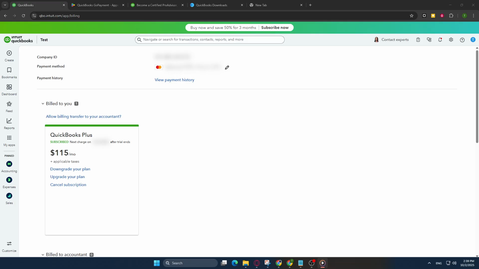It's important to ensure you're signed in using the correct account information that connects to the subscription you wish to modify. If you have multiple accounts, confirm you're accessing the right one to avoid any confusion later.